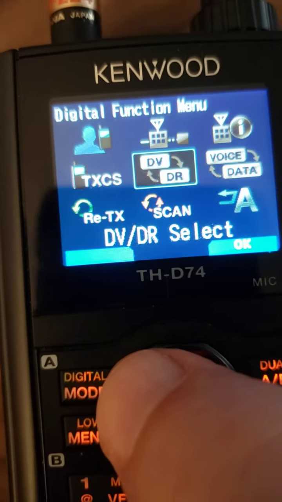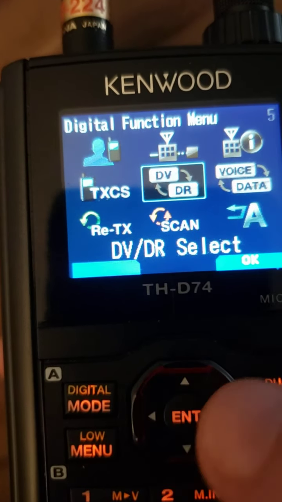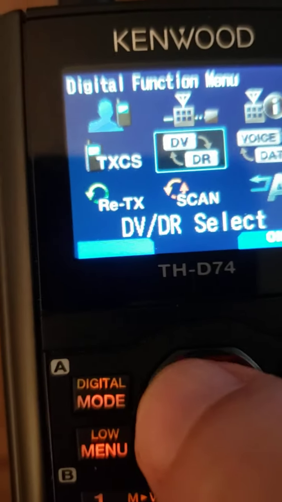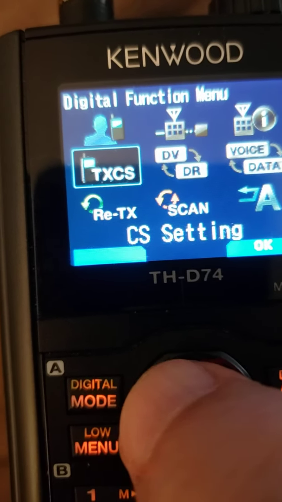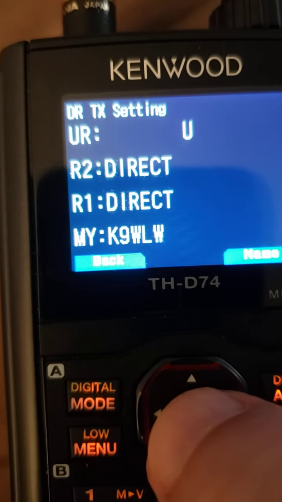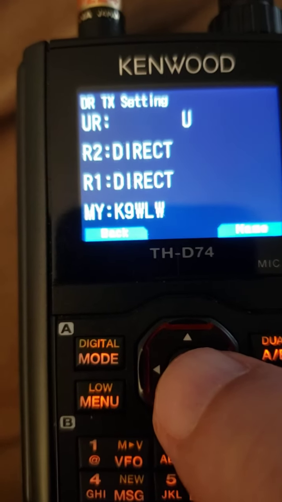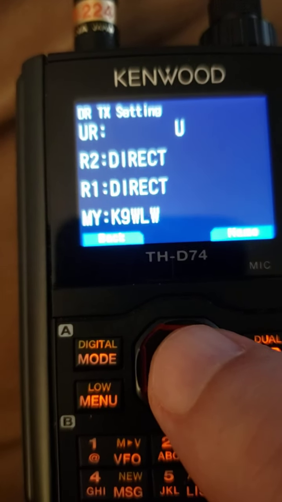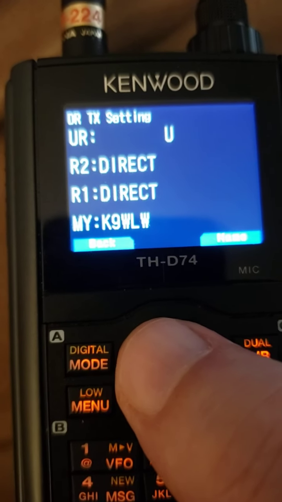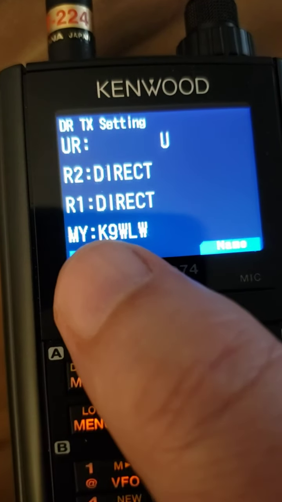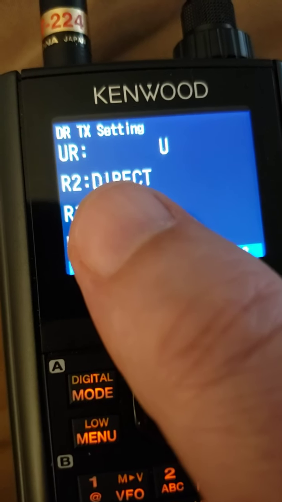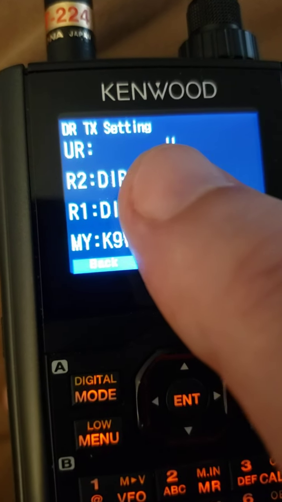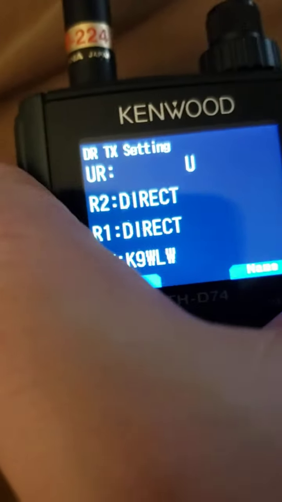And if you want to know where you can see your four settings, you go into the function, digital mode, digital function menu, go to the TXCS right here, hit enter, and that's your four settings. That's something you want to get familiar with in case you have any problems on the network. You can check to make sure your settings are correct. Your MY call, R1 and R2 are now direct with the Openspot platform, and UR can be CQ, CQ, CQ, or any other number of commands.